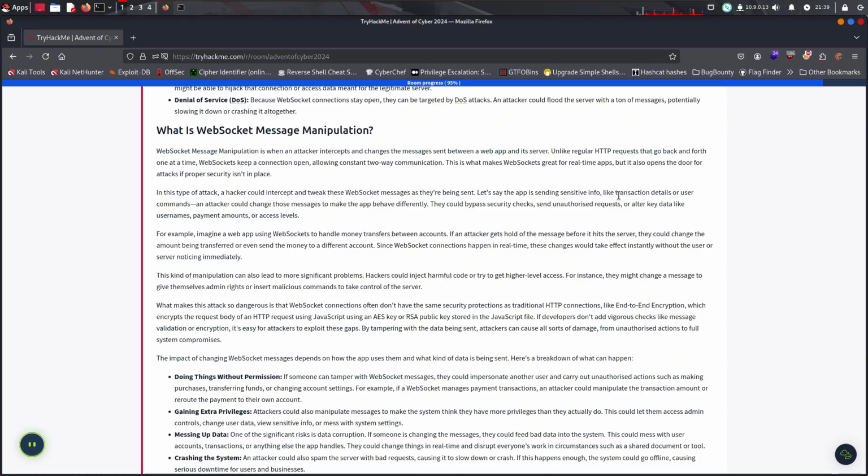For example, imagine a web app using WebSockets to handle money transfers between accounts. If an attacker gets hold of the message before it hits the server, they could change the amount being transferred or even send money to a different account. Since WebSocket connections happen in real time, these changes would take effect instantly without the user or server noticing immediately.